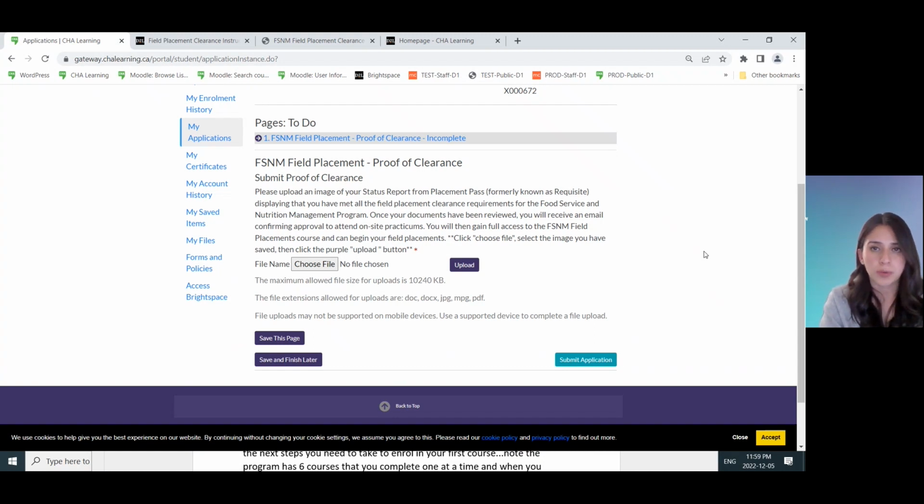If all the documents are correctly submitted and show that you have received final clearance from Placement Pass, you will then be approved to access all of the field placement workbooks within the field placement course. Please note that your access will remain restricted until this proof of clearance has been submitted successfully.